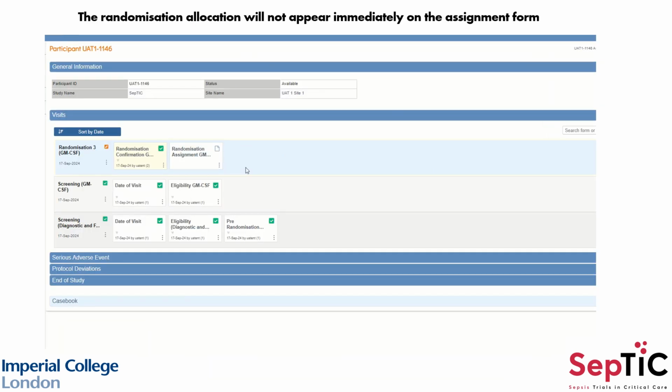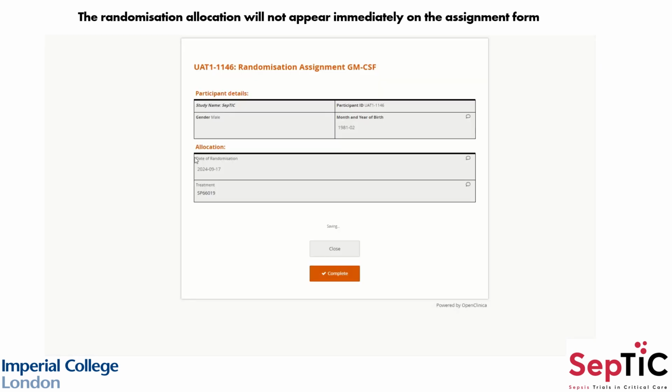An important part of the randomization process is allowing time for the system to sync to show the correct treatment allocation. In this example, the randomization confirmation has been completed, but we are waiting for the system to sync properly before viewing the allocation. Once the randomization assignment form changes to orange and shows the system has updated it, we can open the form. This video is in real time, so it only takes seconds. Once the allocation is viewed, you can click Complete to close the form.